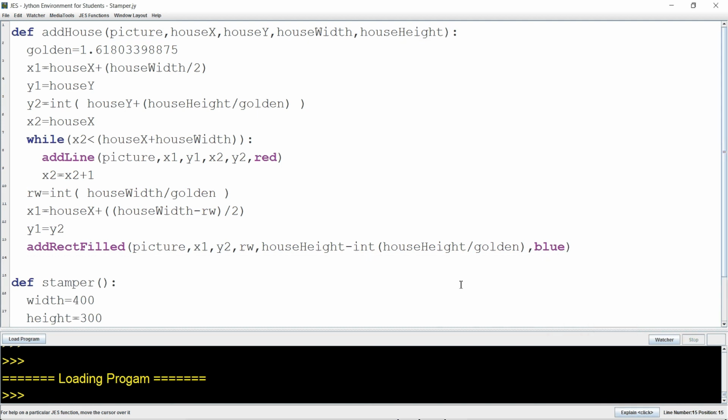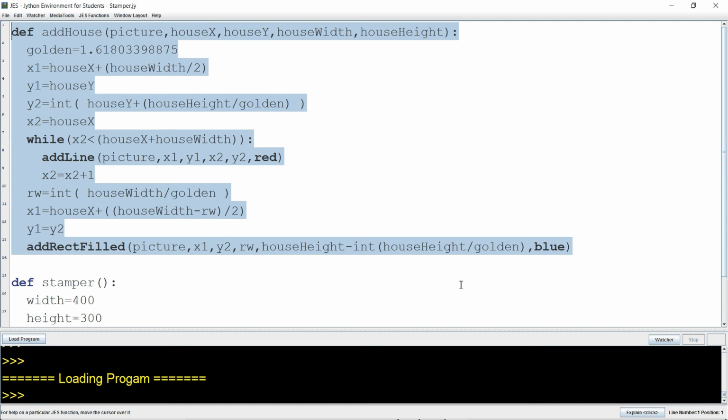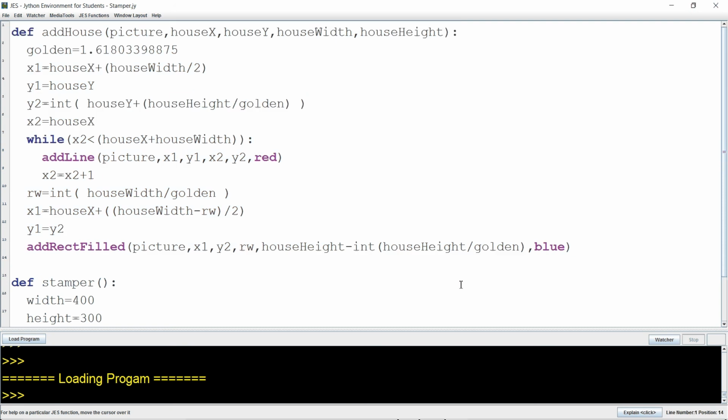In this example, I will show how to restrict the extent to which your loops run by some external factor. Now, the application I'm going to use here is a function that will add a little picture of a house onto an existing picture, at a given coordinate, and I can also specify the width and the height of the house that I want to add to that picture.